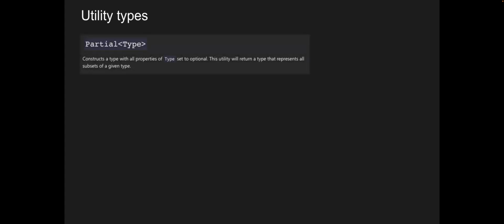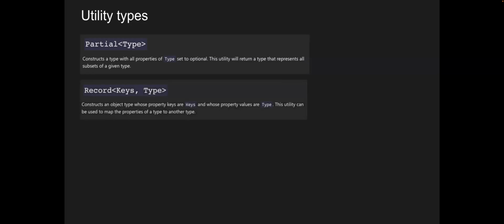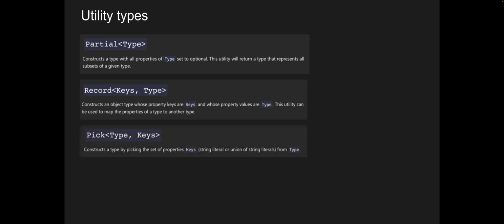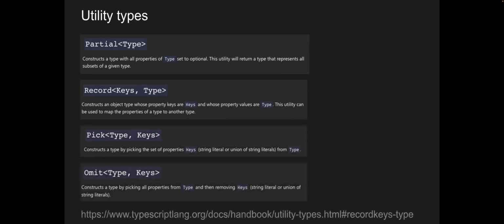There's the Partial type, which sets properties to optional. There's the Record type, which is just an arbitrary key-value record, which can be really useful in some scenarios. There's Pick, which allows you to pick a subset of properties from an object, for example, from another type. And then there's Omit, which allows you to omit some values from a specific type.